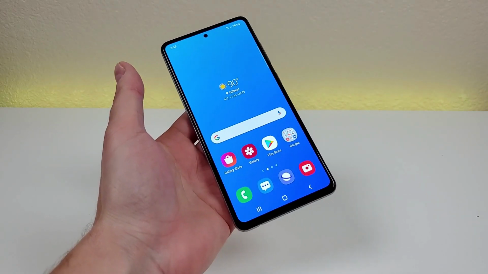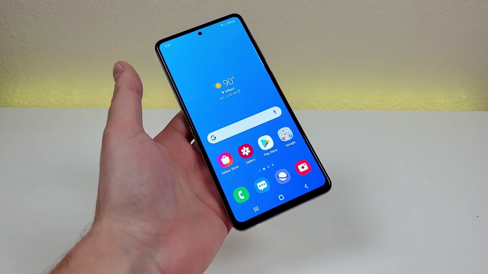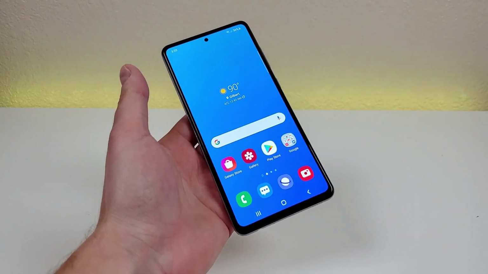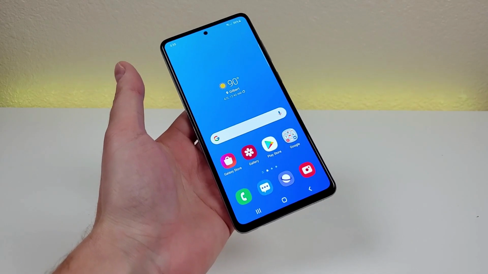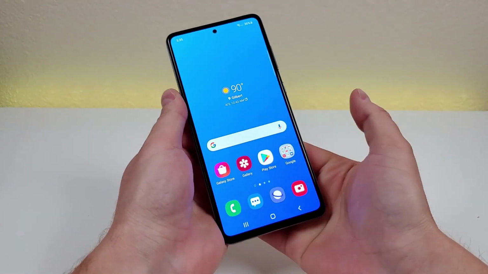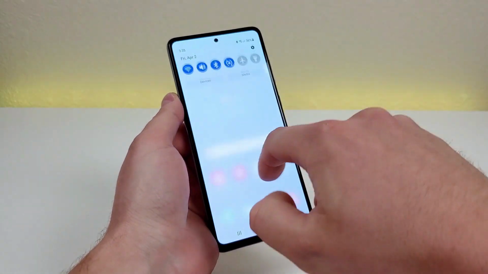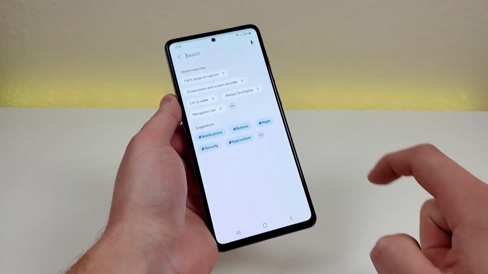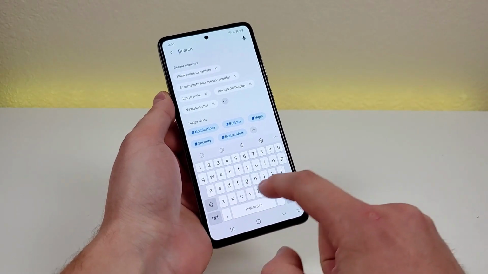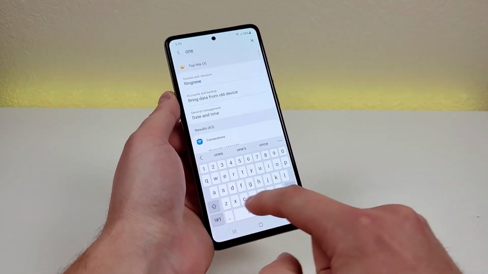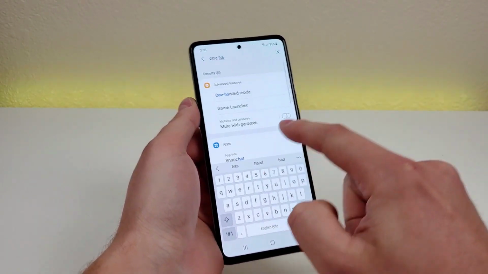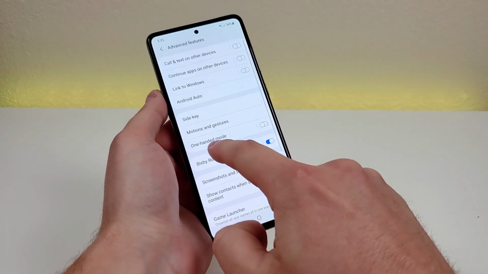Now with the Samsung Galaxy A72, we are getting a really large display here. And there is actually a feature called One-Handed Mode that makes it a lot easier to use this phone with just one hand. So to do this, pull down the shade, go to the settings, go to search. You're then going to type in one-handed, and you'll see right there, One-Handed Mode. And then there it is.